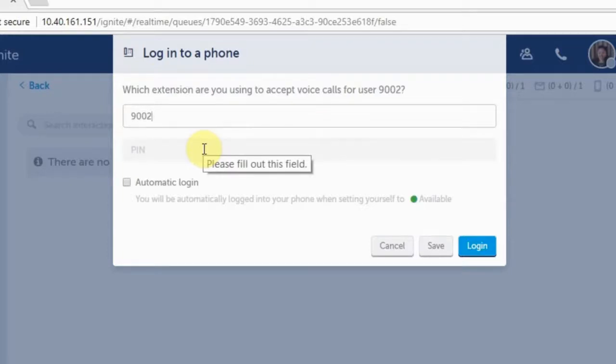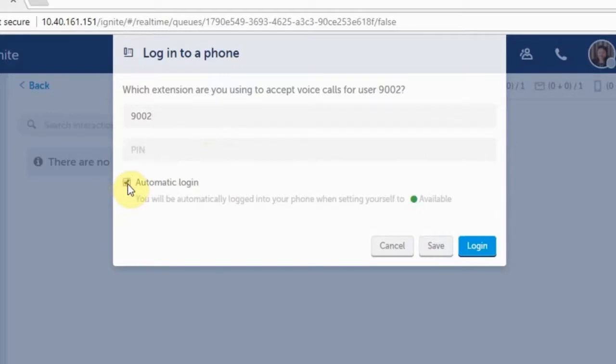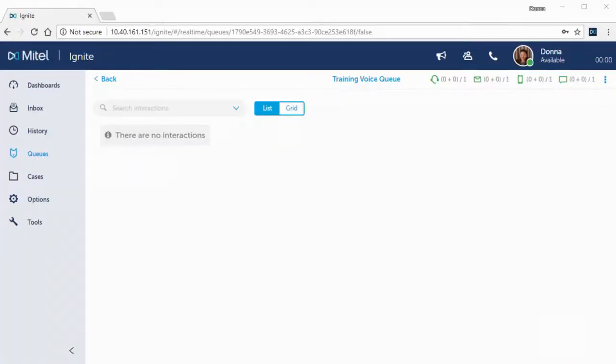Lastly, you have the option for automatic login. Leave a check mark on this checkbox if you want to be automatically logged into your phone when setting yourself to available in Ignite. Moving on, note that you have the option to save the phone information. Click Login, and now we've successfully logged on to Web Ignite.